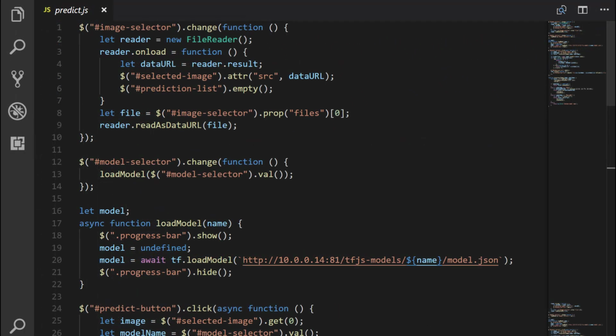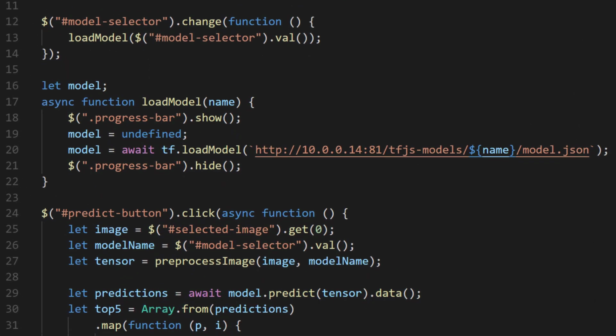Jumping to predict.js, we'll now specify what should happen once a user selects a model. When a model is selected, this will trigger a change event on the model selector. We're handling this event by calling a new function, which we'll discuss in a moment, called loadModel. LoadModel essentially does what it sounds like it does. We pass this function the value from model selector, which is either going to be MobileNet or VGG16.